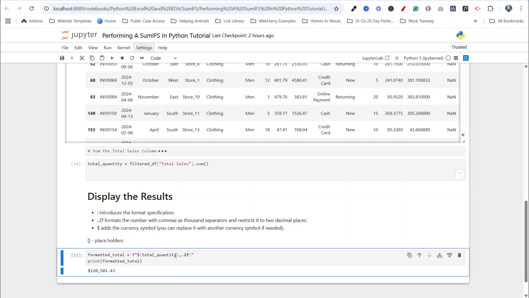And then the colon here signifies that you're introducing a format specification for this variable. The comma stands for thousands separator, so when you get into the thousands in a number, it puts in a comma. And the dot two restricts it to two decimal places. So basically, that's what that means.